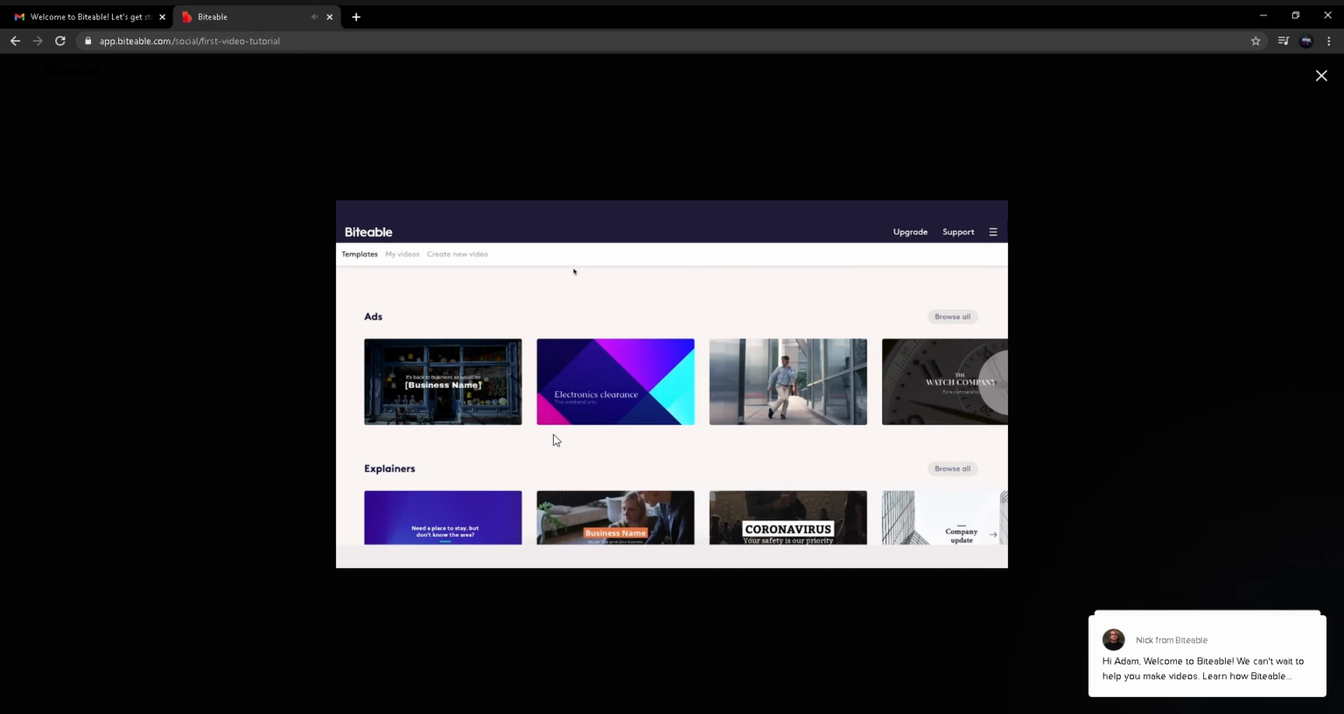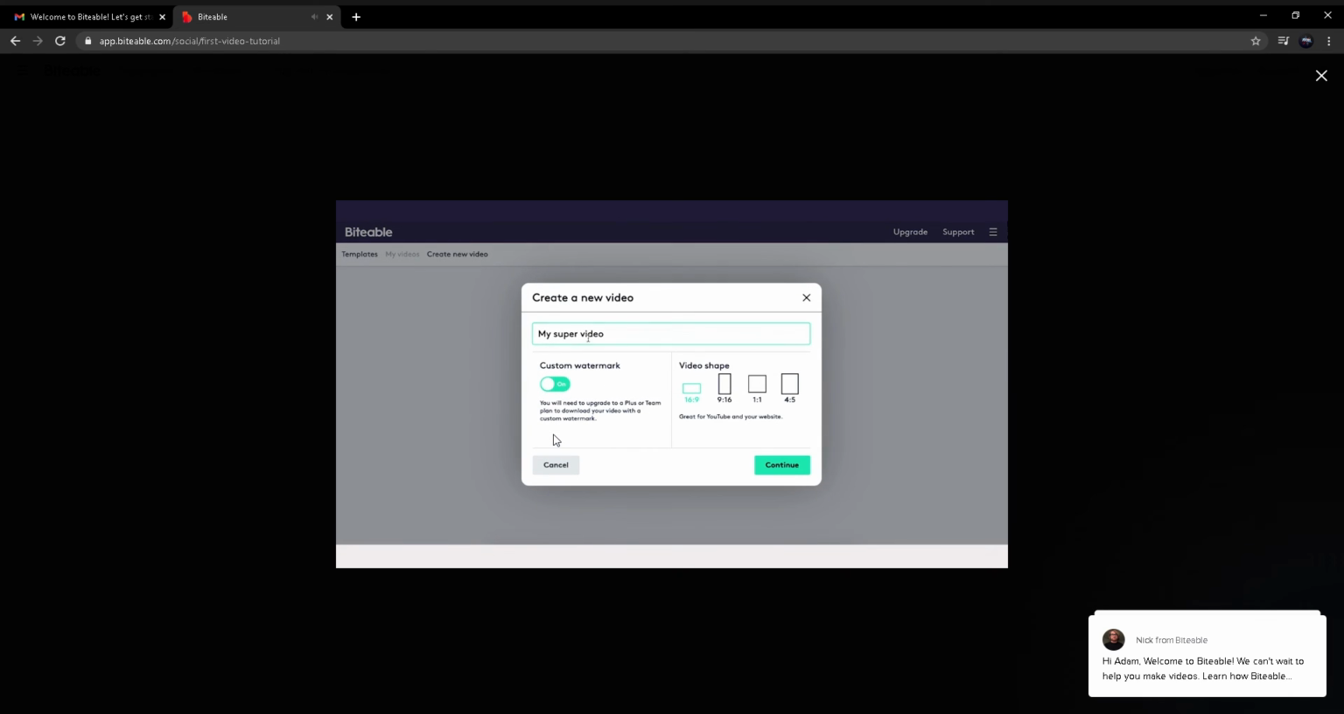If you'd like to make a video from scratch instead of using a template, then you can do that by clicking on the Create New Video button in the header. You can see that if you're either looking at the template section or if you're looking at your videos, then you'll see the Create New Video button in the header. We'll press that, and then a dialog box will open where you can give your video a name. We'll call this my first video.